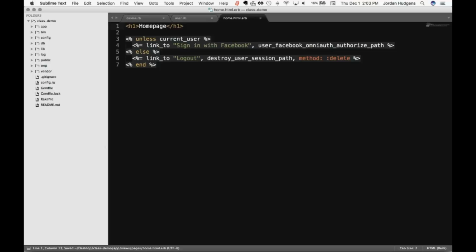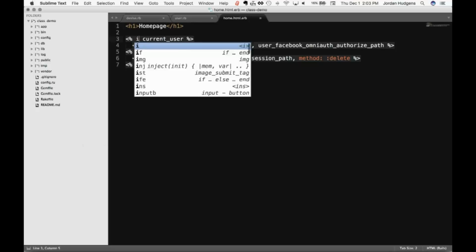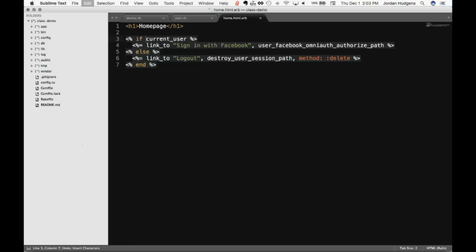So what I'm doing here is I'm saying unless current user, which means if there's no user signed in. I could also do if no user, but this is one of the very few times that I use unless. So I say unless the current user is there, then I want you to show the link that says sign in with Facebook. And then else, in other words, if there is a current user, then I want you to show the logout link.